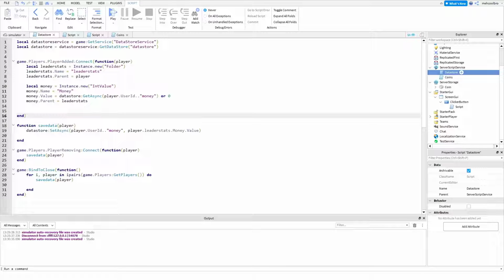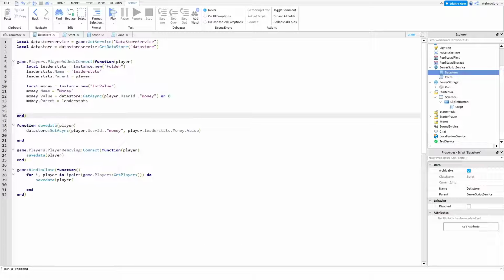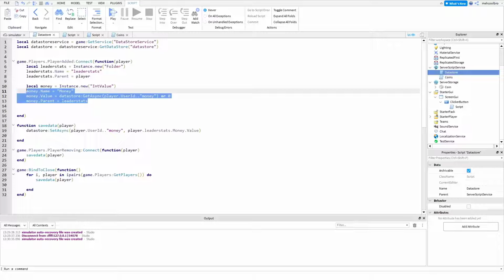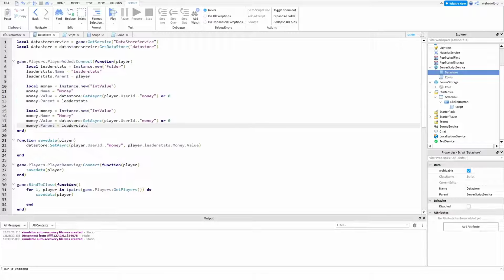So open up the script that looks like this, and we're going to grab this section right here and just copy and paste. And then we're going to change all of these money parts of it, everything that says money, to upgrades. Okay, and I'm just going to copy this and paste it to make it a bit faster. And this will create a variable that we can put our upgrades in.